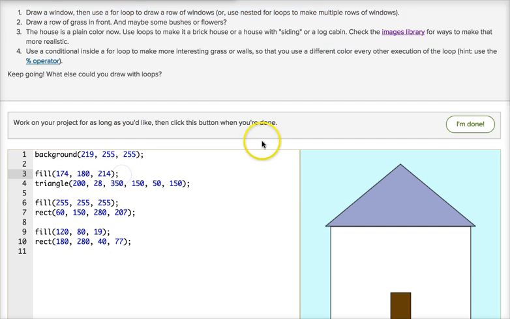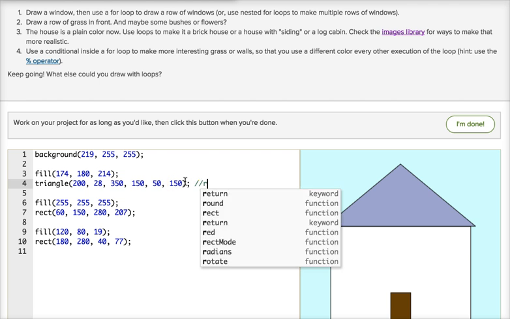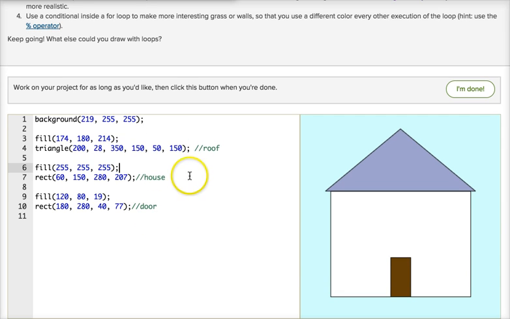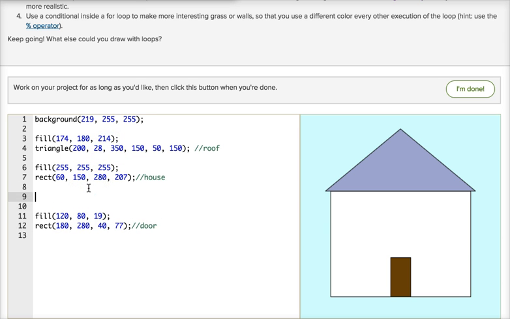Okay, so let's go ahead and let's see, this is my roof. This is the house. And this is the door. That's kind of key. I want to make sure I keep that in mind as I'm drawing things. So if I put the windows here between the roof and the house, they're going to disappear. So I want to make sure the roof or the windows are after the house is drawn.